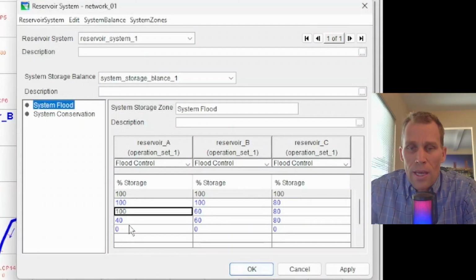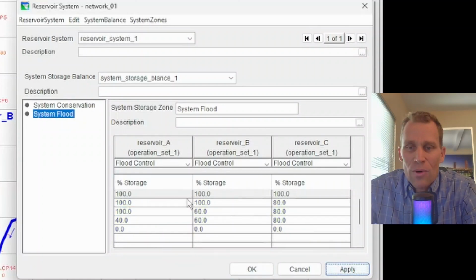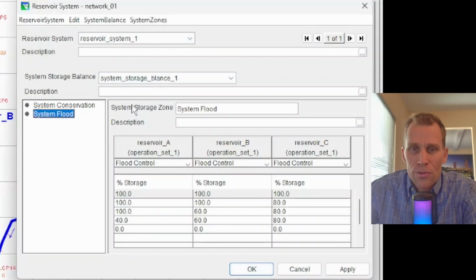So you can go ahead and change these numbers in these rows and then click Apply, and that would define the system balance explicitly for this zone that I've created, system flood. So that's it for this video. This was an example of how the user can explicitly define system storage balance in ResSim.